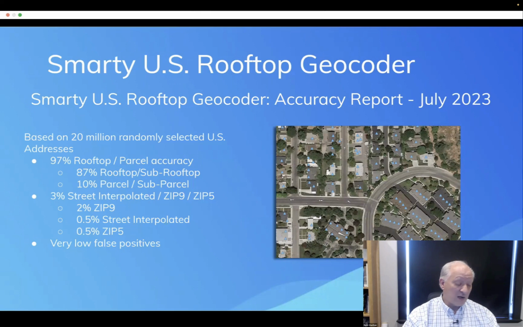And we track false positives by verifying against multiple other sources and authenticated sources. And we have a very, very low rate of false positives.